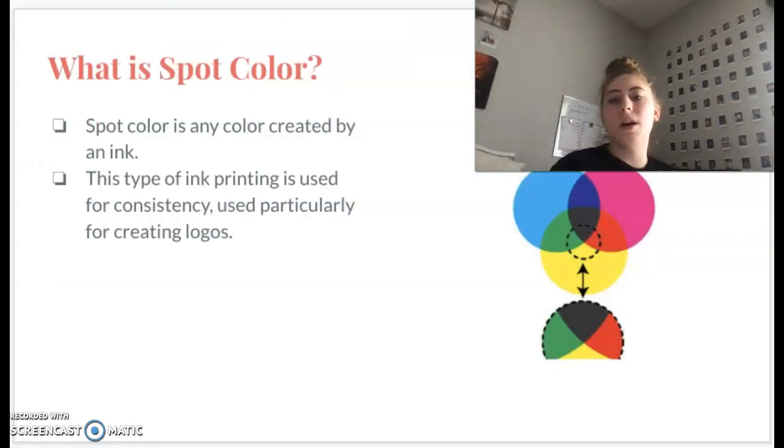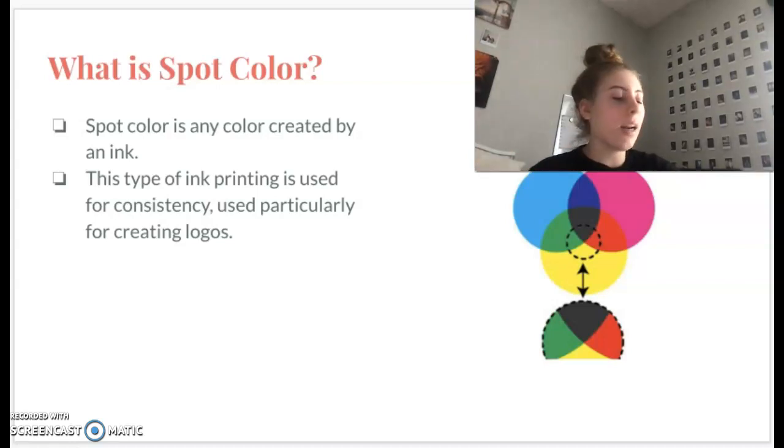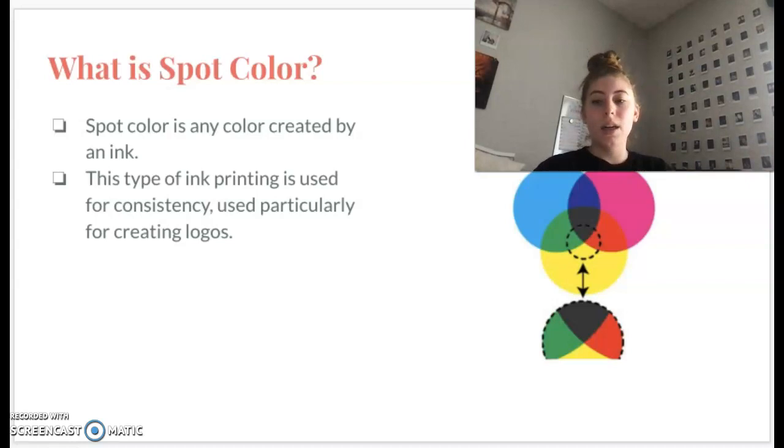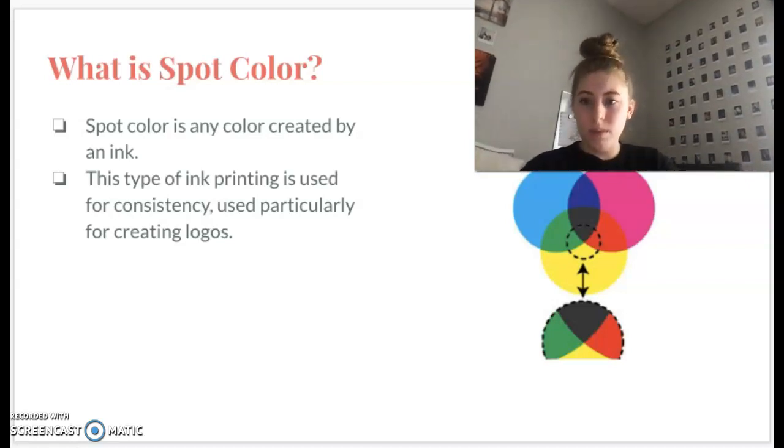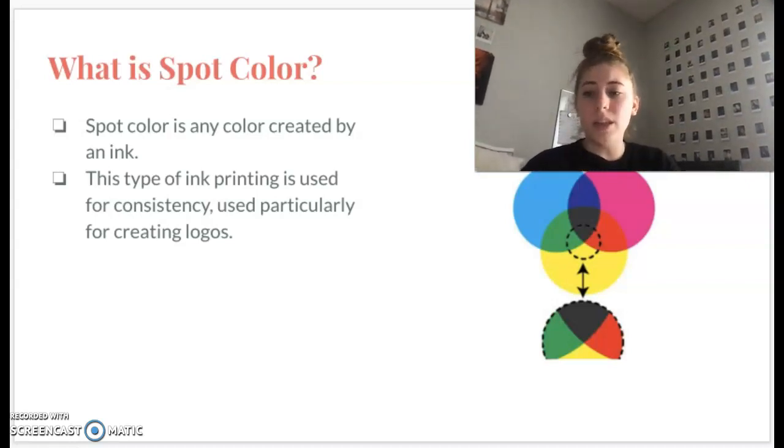What is spot color? Spot color is any color created by an ink. This type of ink printing is used for consistency, used particularly for creating logos. With CMYK, you cannot really get those fluorescent colors or metallic colors that you can get with spot color. So with spot color, you can really pick out those colors to get a fluorescent color or a metallic color. That's what spot color is really used for.